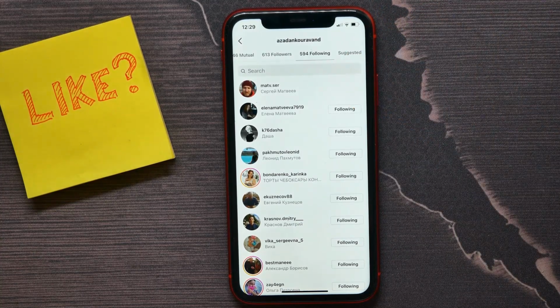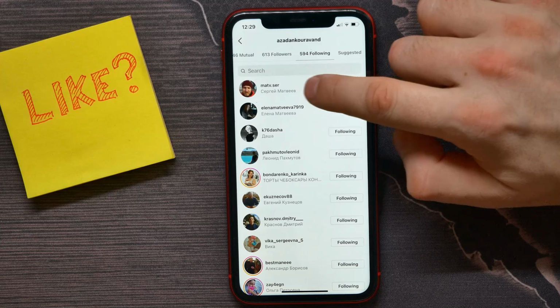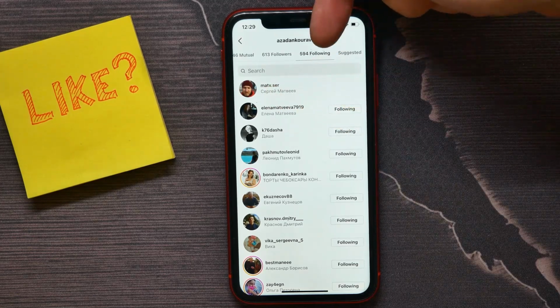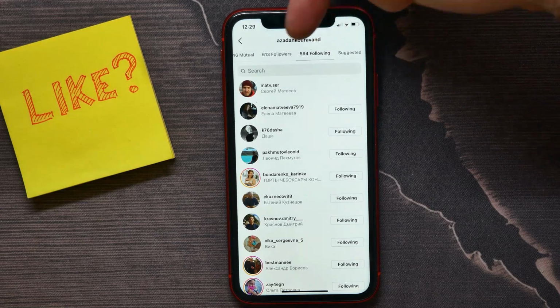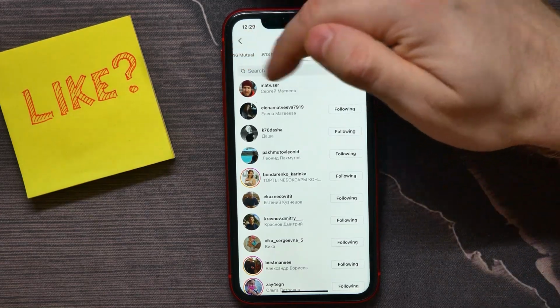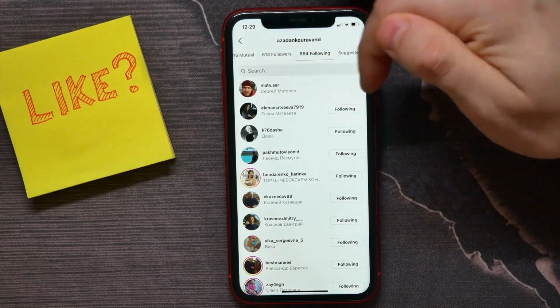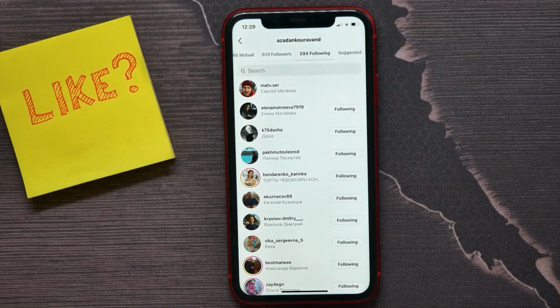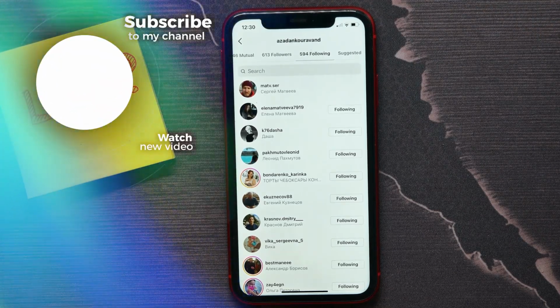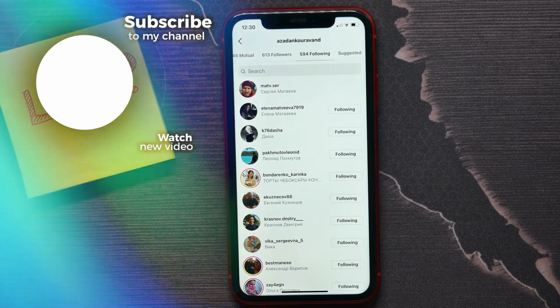If a person follows you back, you've got your account there in the first place in the list of accounts that this person is following. So if your Instagram is not at the first place, it means exactly that this person is not following you on Instagram. And in that way you can easily check who follows you on Instagram.